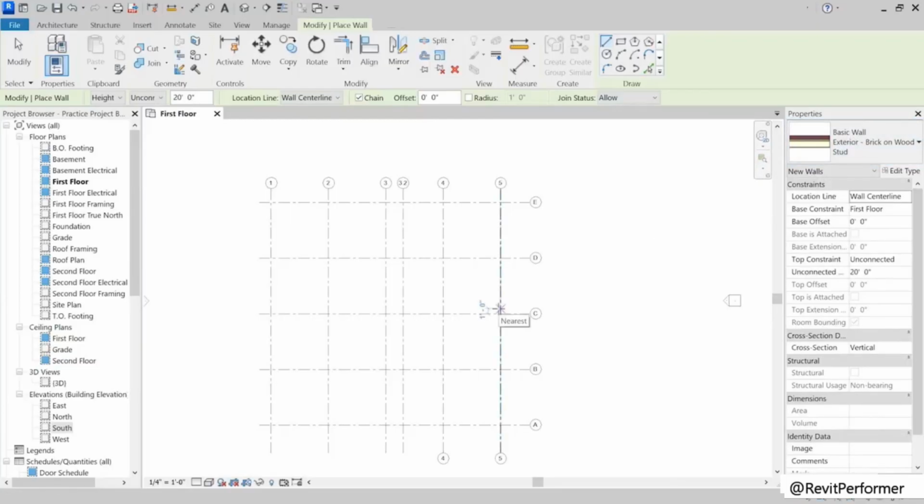The next thing I want to make sure I do is I want to now set what my base constraints and what my top constraints are. Over here in my properties box, because we're working off of the first floor plan, my first floor is my base constraint. That means that is where the wall is going to start elevation-wise.